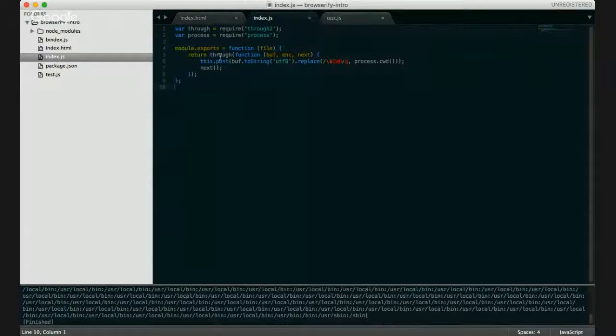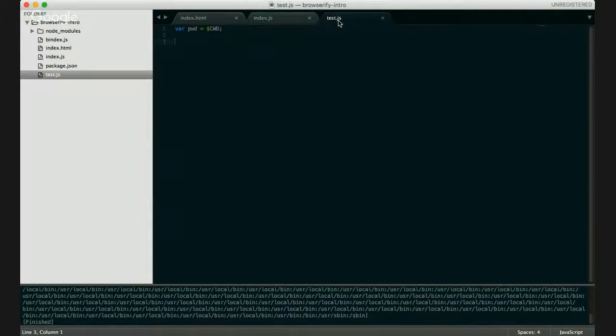So that's what I was talking about. Here I am using the through module, which gives me buffer encoding in the next. So I'm converting buffer to string using the toString method on it, and then replacing the current working directory with process.current working directory. All right. In my test, I have where present working directory is equal to $CWD.